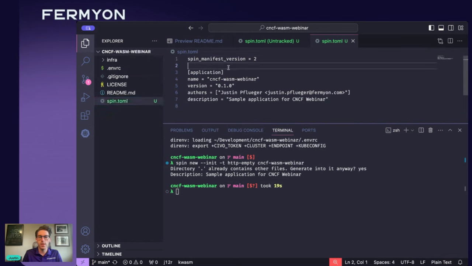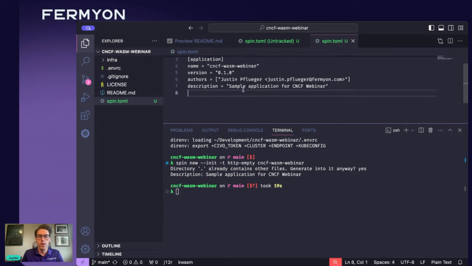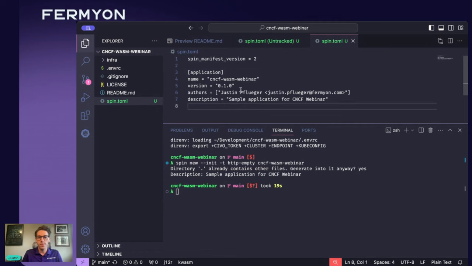So that is for Spin applications. This is our application manifest, and this is the way that we wire up different WebAssembly modules to different routes. So if you're using just the HTTP empty template, there's really nothing in here to get started with. So let's go ahead and add our first WebAssembly module. Do spin add, because we already have the existing Spin manifest here.